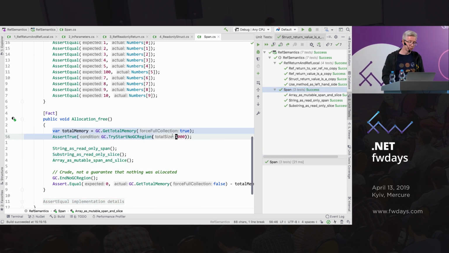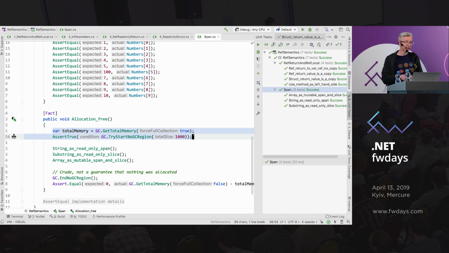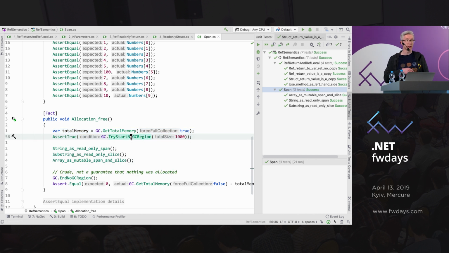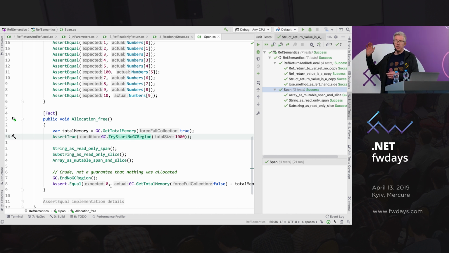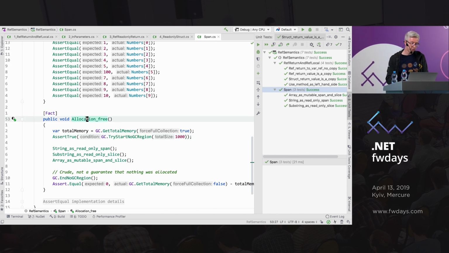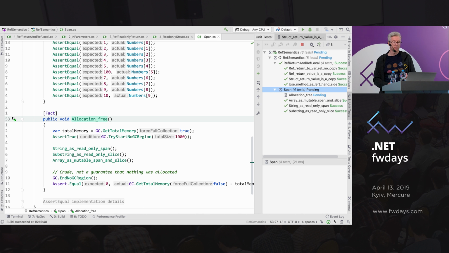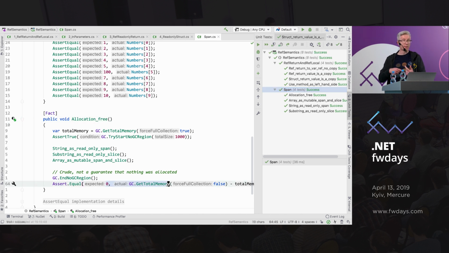So I have a simple kind of test here to check for how much memory is being allocated. I get the current amount of total memory. I make sure that no garbage collections are going to happen during this particular time. I run the tests again, and then I get the current amount of memory there. This isn't a perfect test, but it is good enough for what we've got here. And if I run that, again, we're green. We get to see that we've allocated 0 memory as part of this.